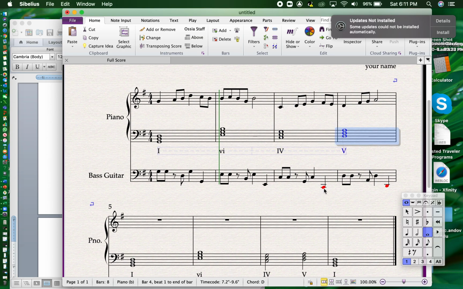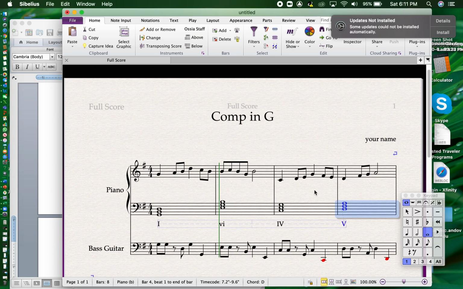You'll notice these have red notes here. That's Sibelius telling you that usually the electric bass doesn't go down to a low C or a low D, but the modern electric bass does. A lot of them go down to a low A sometimes. So I'm not worried about that. So please continue writing your melody in that way and your bass line only from chord tones.